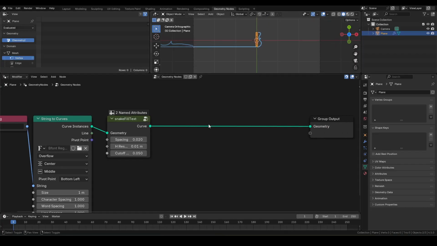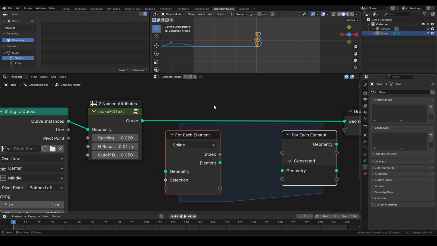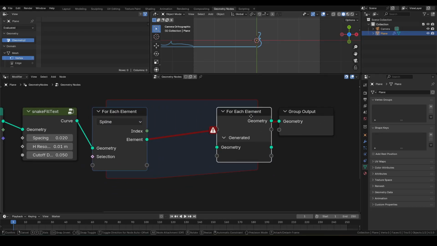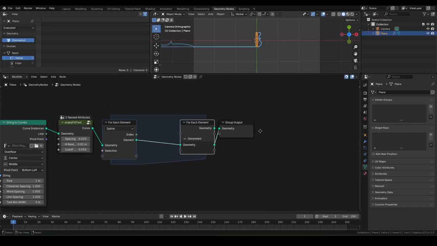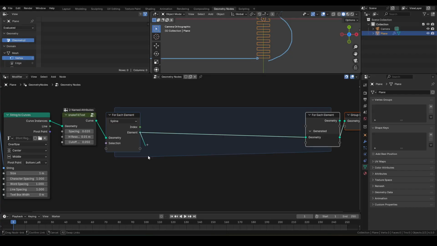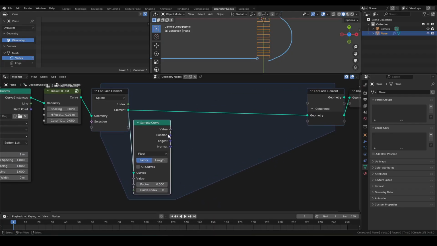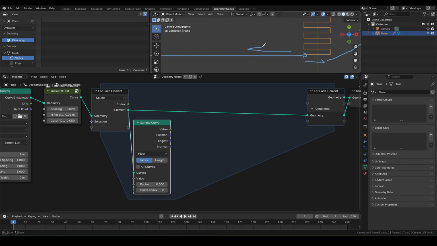Let's start by adding a for each element node so we can account for all the splines. Change domain to spline and reconnect. We need the starting position of the Snakefill. To get that, we'll use sample curve. With factor 0, we can get the starting coordinate and also the tangent. In this case, the tangent is pointing right, so we want to extend in the opposite direction.